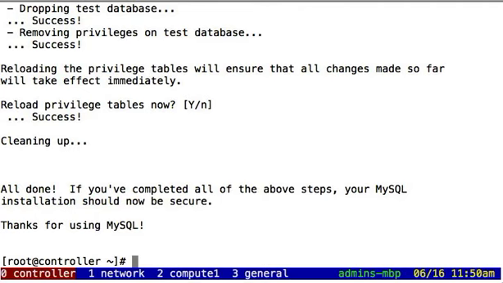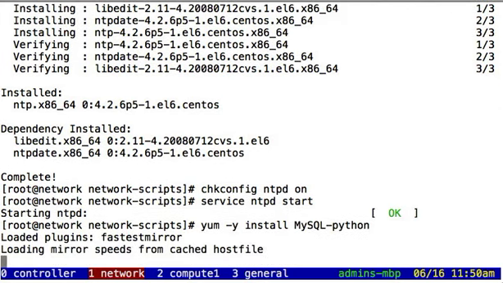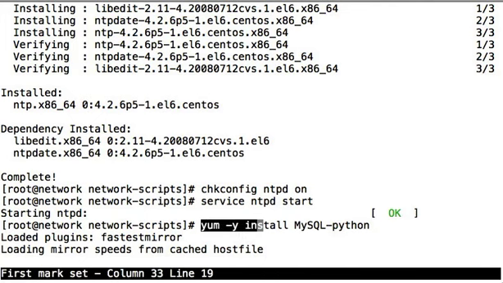Now, the next thing we want to do is we've installed MySQL Python already. We want to do this on the other nodes. So the next thing we go to is the network node. And we do yum -y install MySQL-python. And capitalization does matter. And I'm going to go ahead and copy this command, and we're going to paste it into the next area.